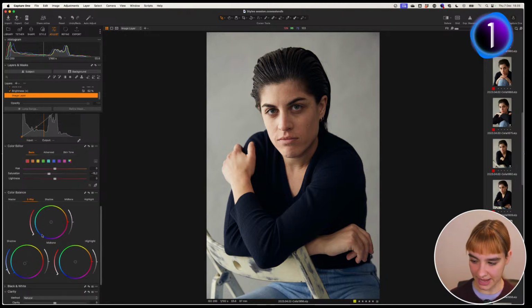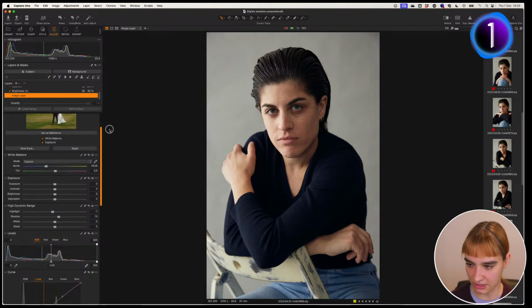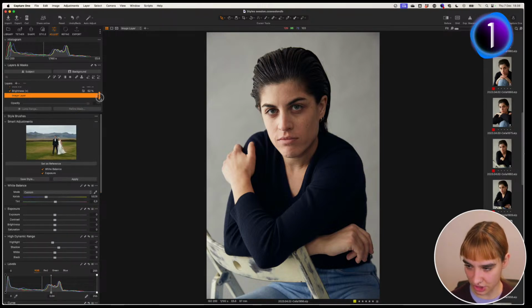I have a color balance adjustment where I'm just cooling down the shadows a little bit. And here on the color editor, I'm just desaturating a little bit on the red. Personally, I like to go for a more desaturated tone on the skin. I don't like really colorful skin tones, so I tend to do this. It doesn't always work, but it does do the trick for me like 90% of the time. So this is a pretty standard adjustment. So that's on my image layer.